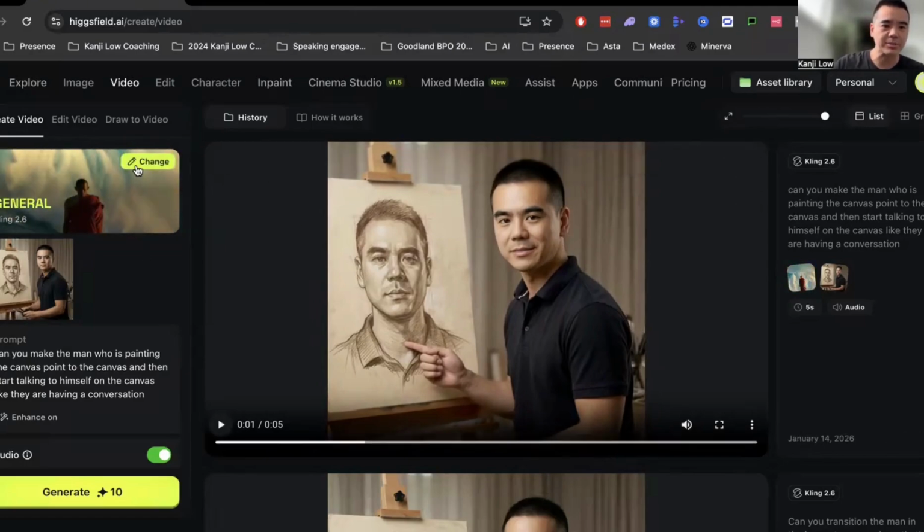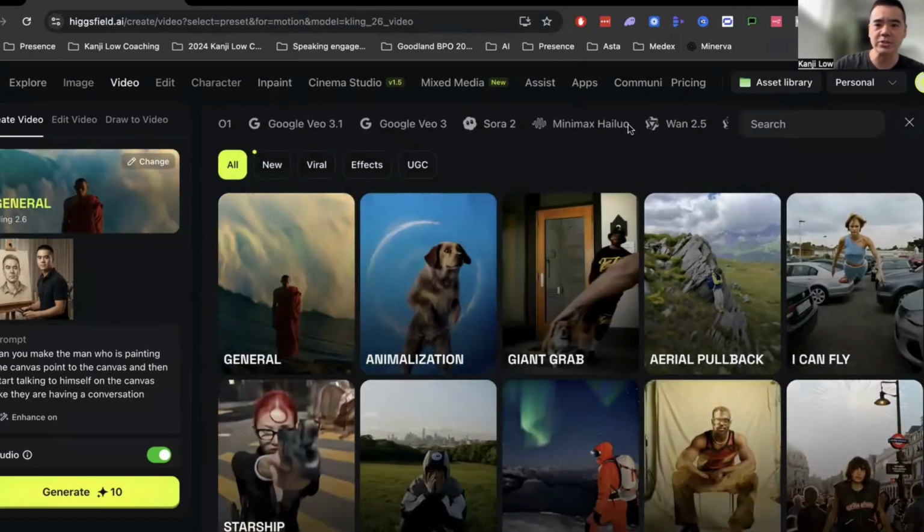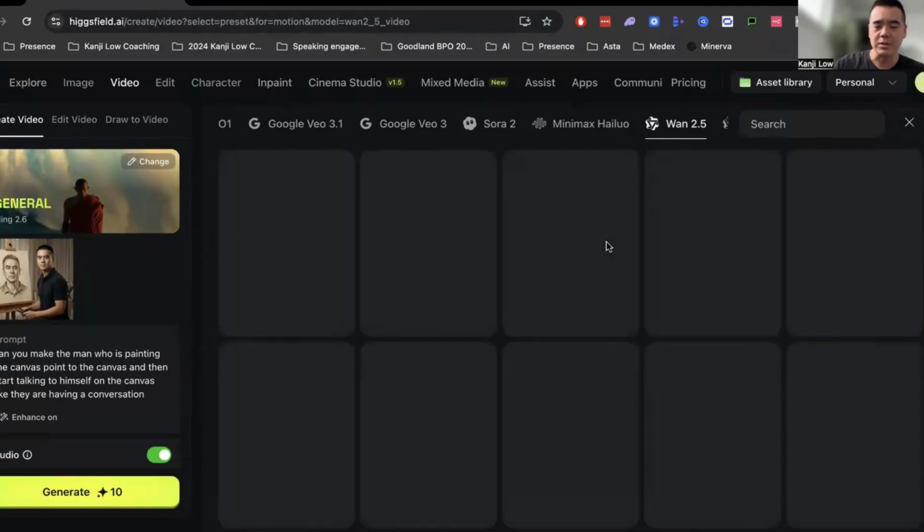All right. So that's an example of how you can use it. So I can also change the models here too. So if I wanted to, I can change to 1.25 as well.